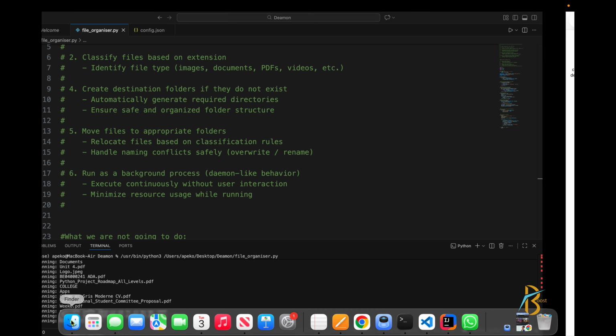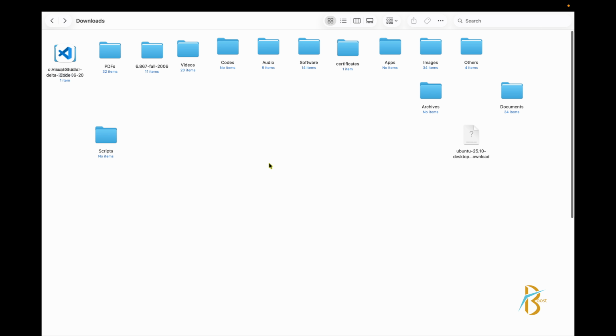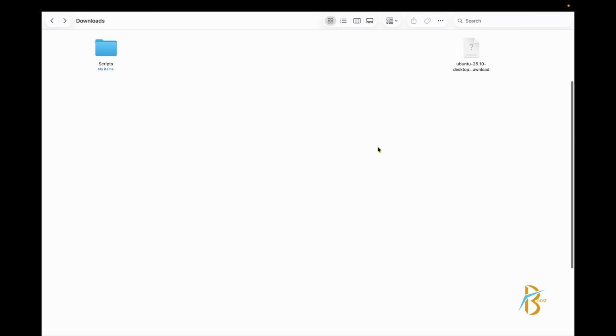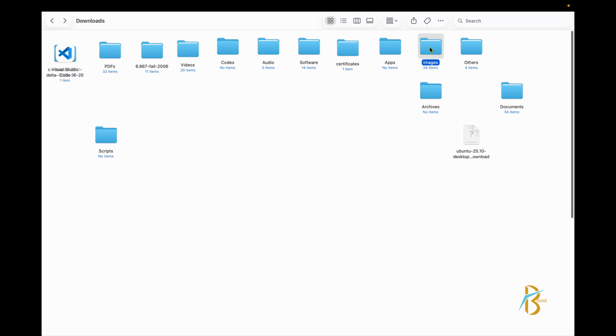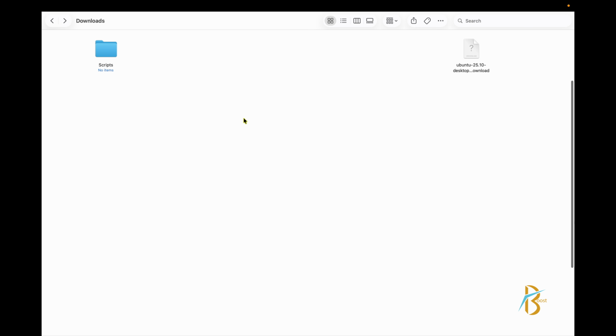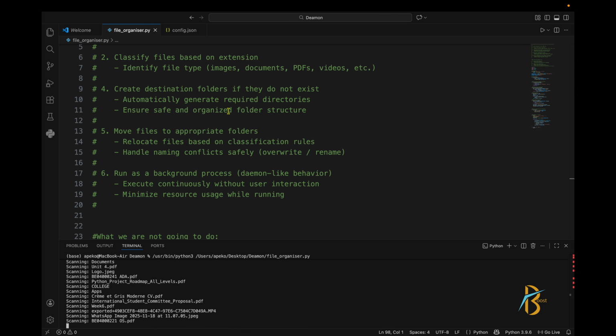Okay, let me go to my download. Yes, everything is working perfectly. You can see image, others, apps, certificate, software. Now it's well arranged. Scripts, it's well arranged now. Okay, that's fine. Oh yeah, that's good.